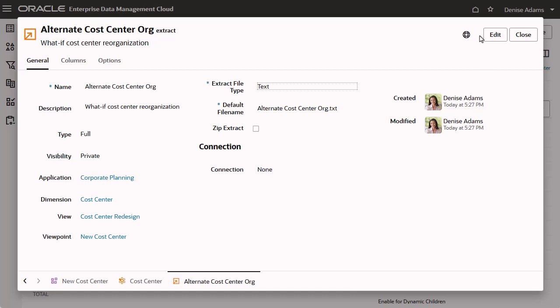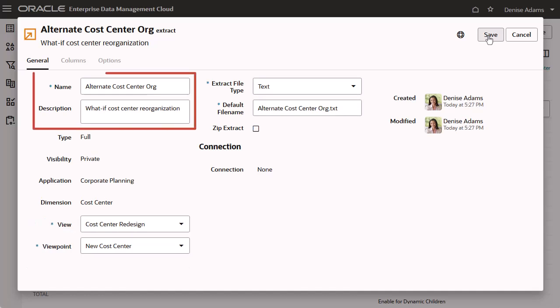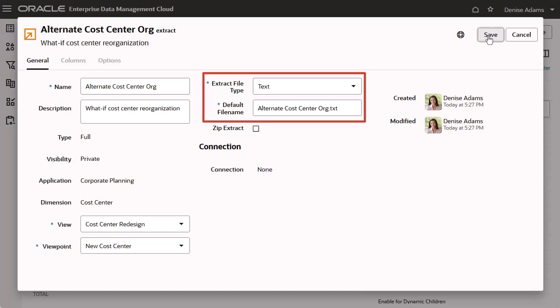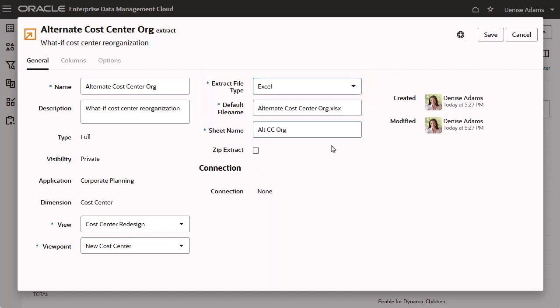After you have created an extract, you can edit it to change the general extract settings, select the columns, and modify the formatting options. On the General tab, you can change the name, description, the file type, and the default file name for the extract. For Excel files, you additionally specify the sheet name. Optionally, you can choose to extract data in a zipped format.